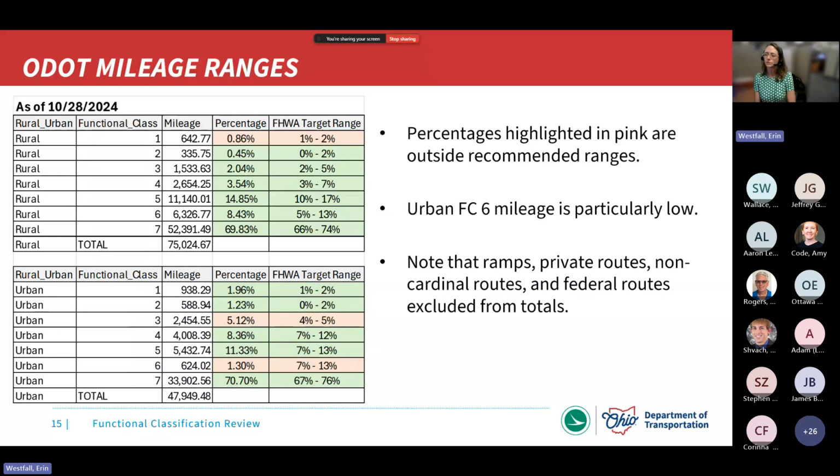So you'll notice in the rural table at the top, we have our functional class 1 routes. Our mileage range is at 0.86%, and that's just shy of the 1 to 2% range that FHWA recommends. And then for the urban areas, you can see we're just a little bit over for functional class 3 routes. But then you'll notice for our functional class 6 routes, we are way, way under the target range.